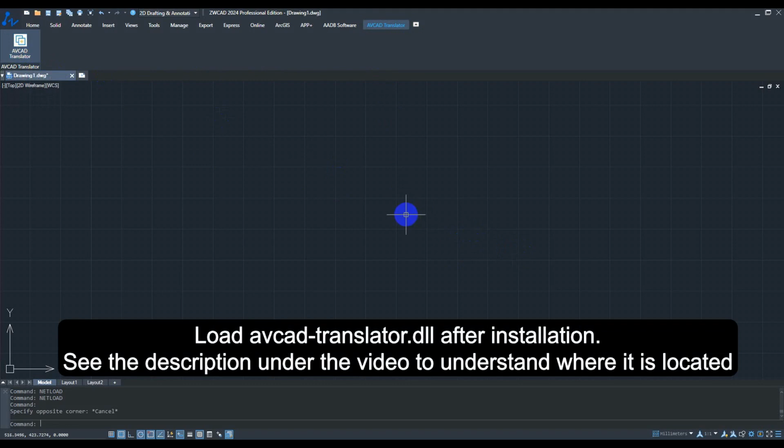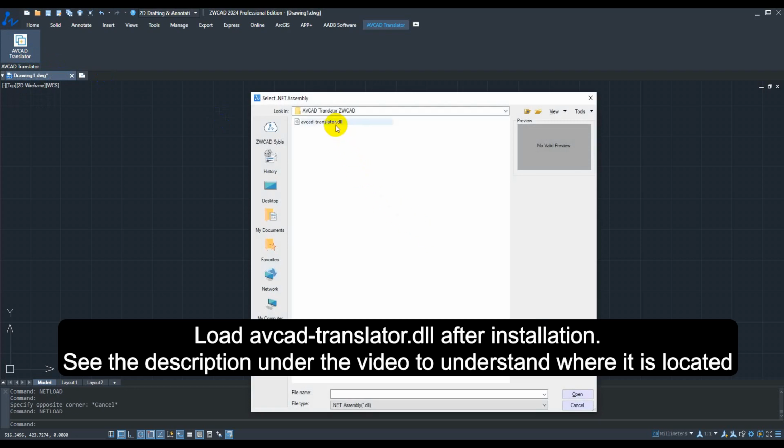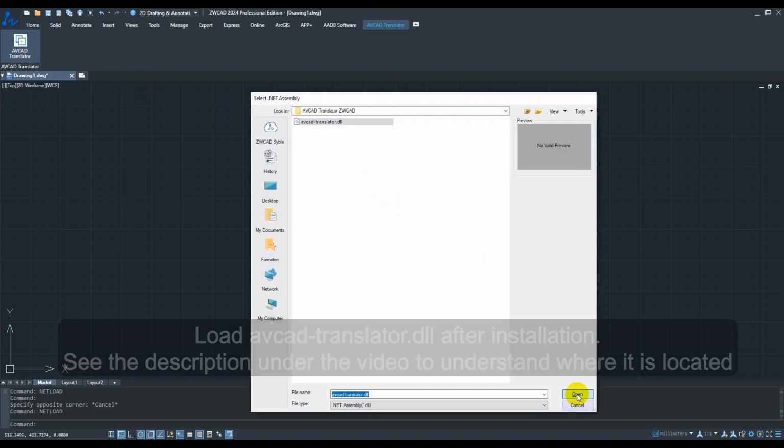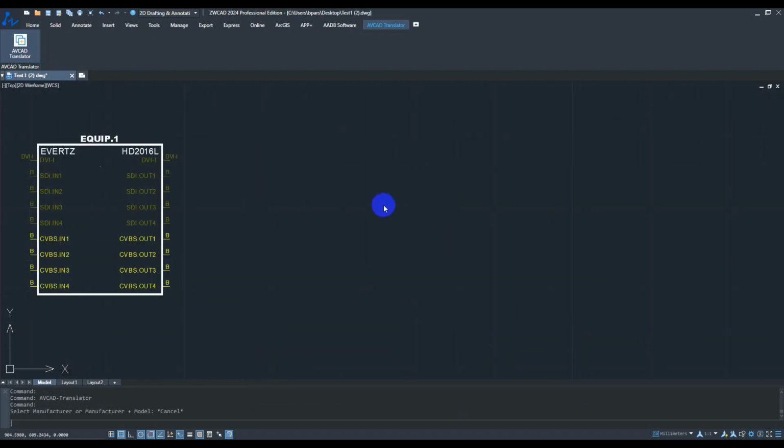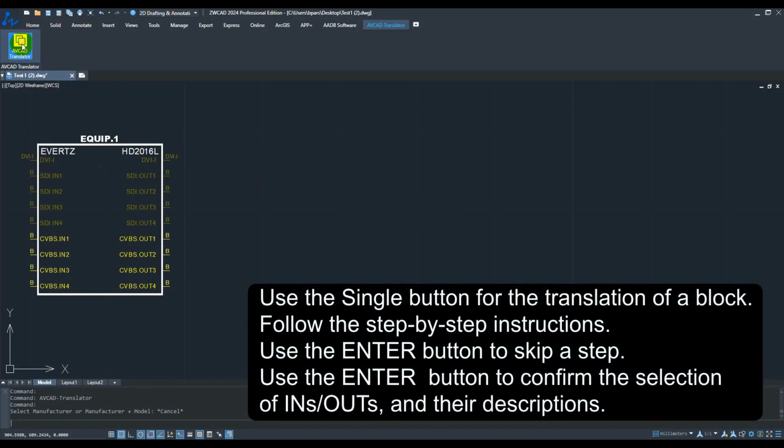Okay, let's get started. First, let's load AVCAD Translator.dll after installation. Please see the description under the video to understand where it is located. The add-on has two commands.